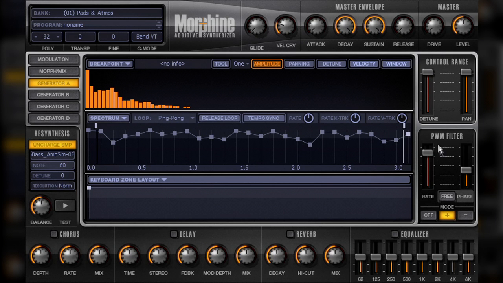I'm going to set this to additive. I'm also going to leave the control ranges as they are, so that the detuning and panning is set by the original sample that I resynthesized.